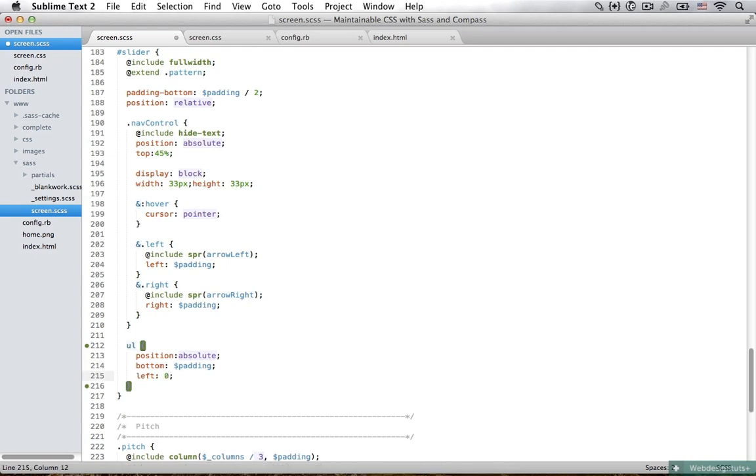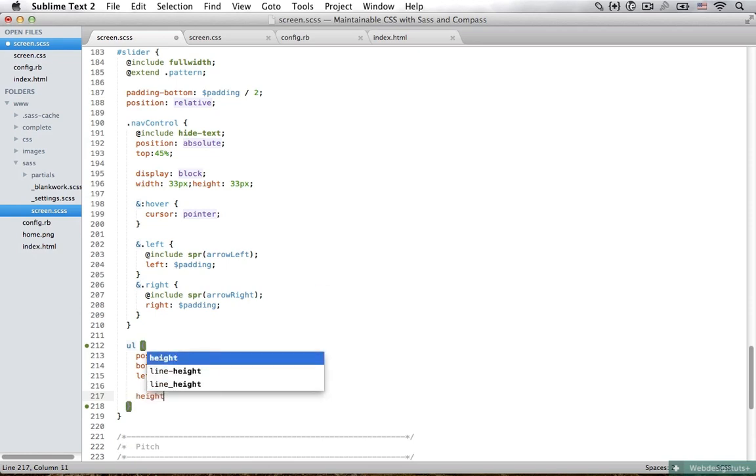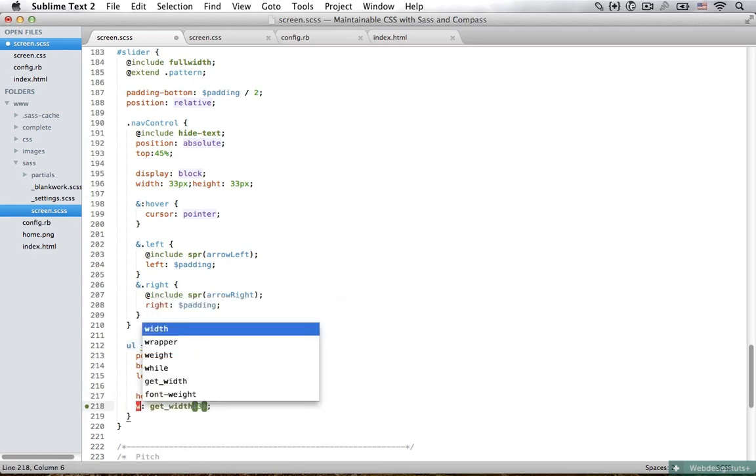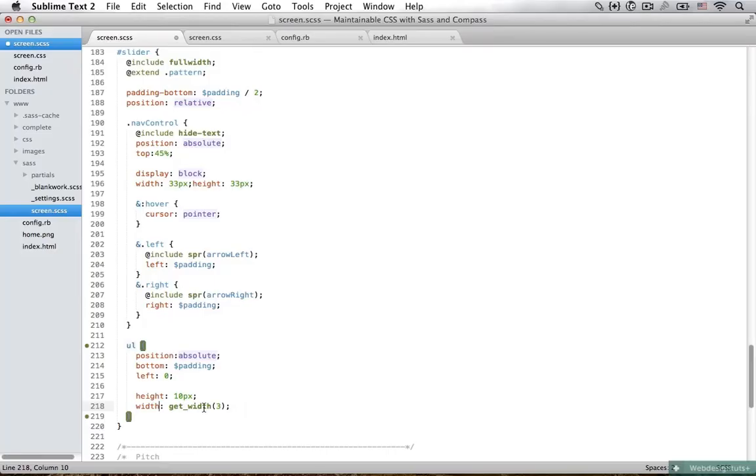Set it 0 pixels from the left, and we also need to set a height of 10 pixels, and we're actually going to use a width of the function get width with 3 columns. Now this function right here comes with Blueprint, and all it does is calculate how many pixels the number of columns I asked for is. So in this case, it figures out how wide 3 columns are, and then it returns the pixel value, which is going to be 180 pixels in this case.